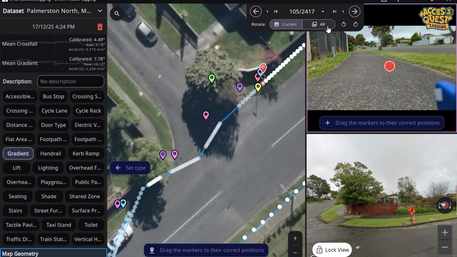You can also rotate images because sometimes the phone's orientation gets a bit confused and it will think that it's in portrait mode when it should actually be in landscape mode.